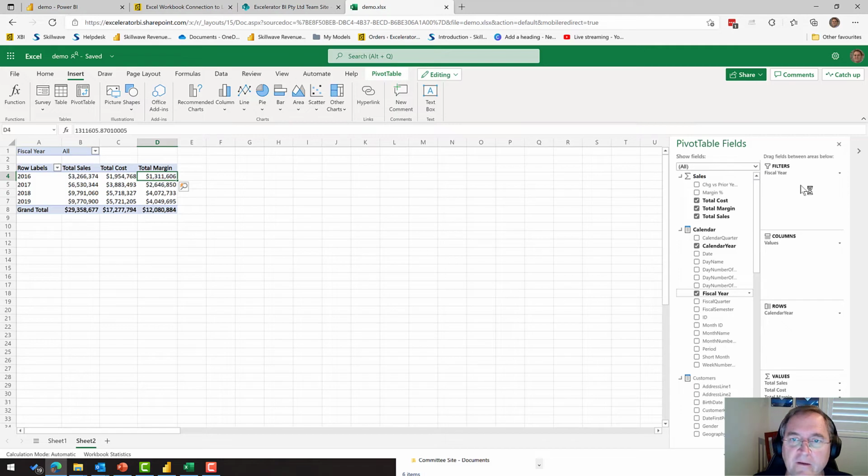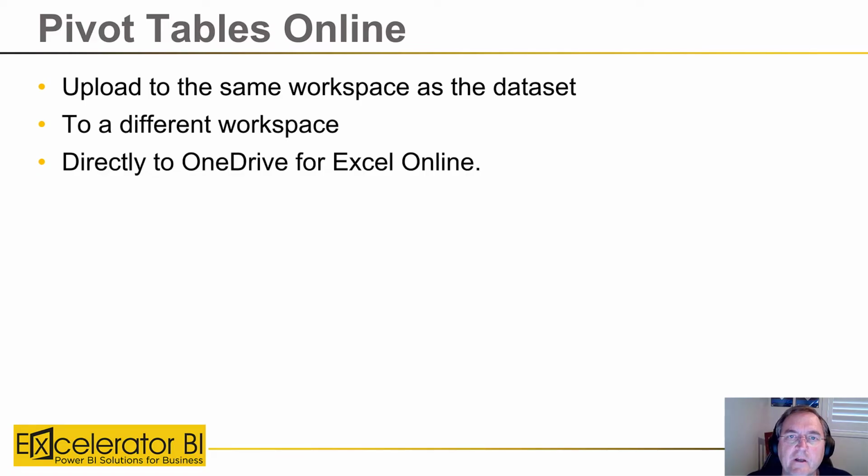All right, so in summary, once you create your thin workbook pivot table, there's a few things you can do with them. Of course, you can just use them on your local computer, but you can also upload them to powerbi.com in the same workspace as your data set. Indeed, you can upload them to a different workspace. Of course, people will still need to have access to be able to interact with the workbooks, but you can also save the file directly to SharePoint or to OneDrive.